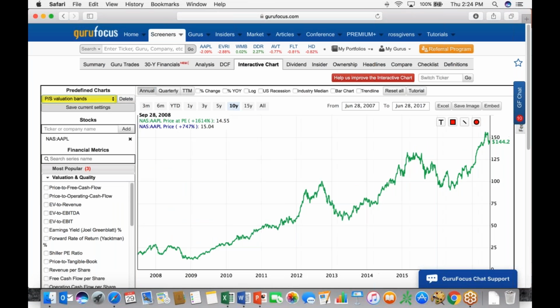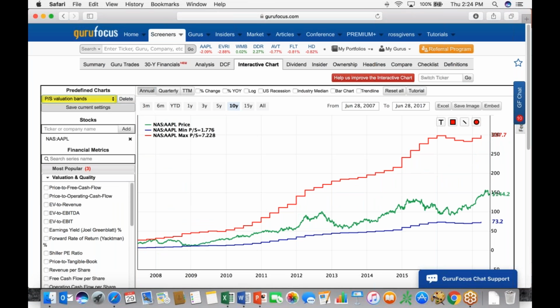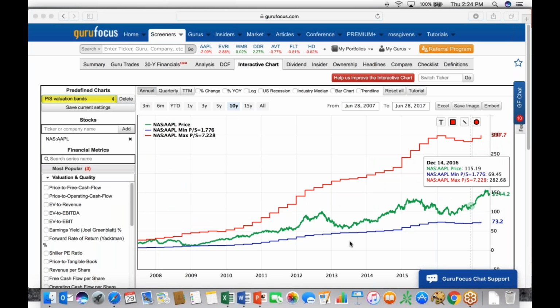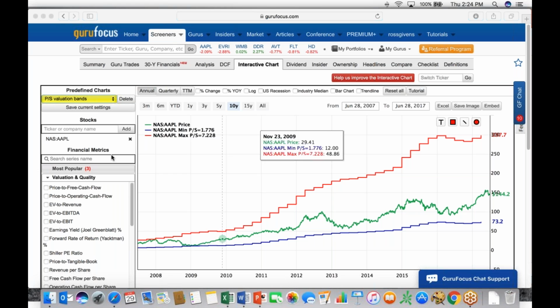We also have price to sales valuation bands. These are nice because they show the max and min range for a stock. The top line is Apple at its maximum price to sales ratio. Over this period, whether it's 1 year, 10 years, or 30 years, it finds the highest price to sales ratio the stock has traded at in that time and the lowest ratio it has traded at. It creates these channels or bands, and you can immediately see whether you're on the cheap side or the expensive side.